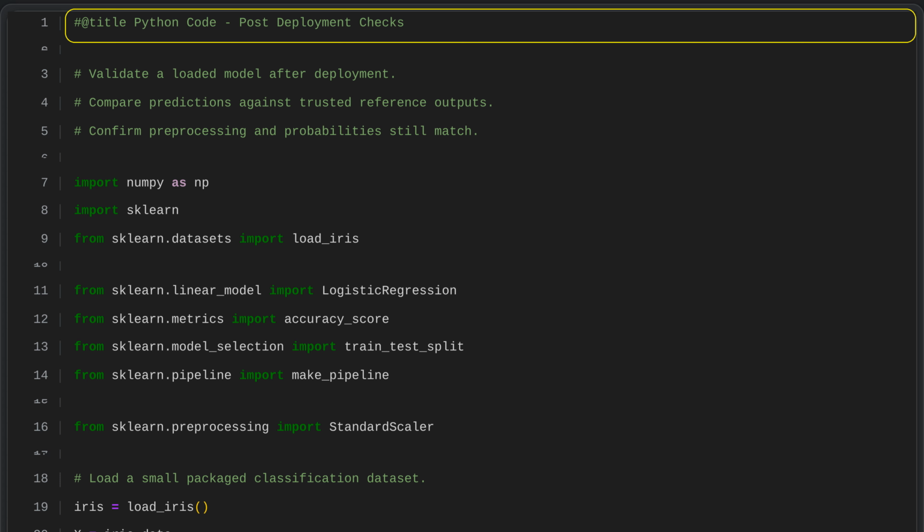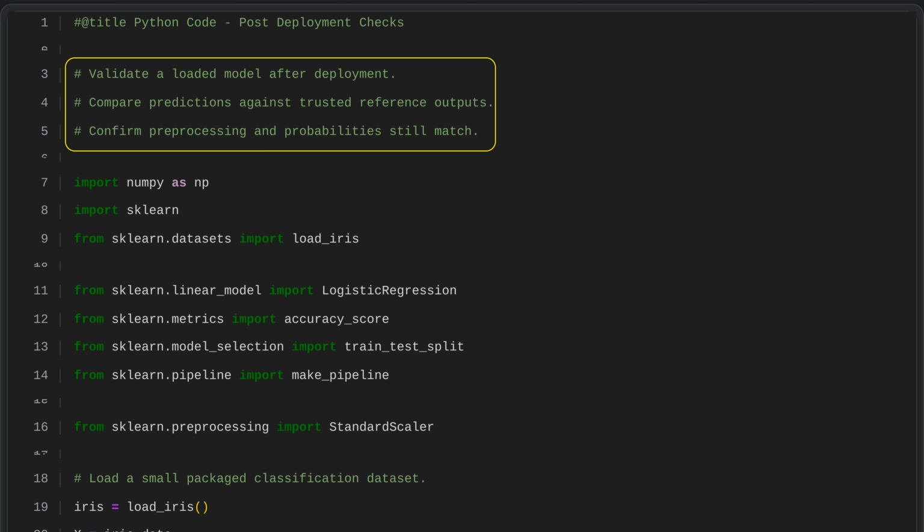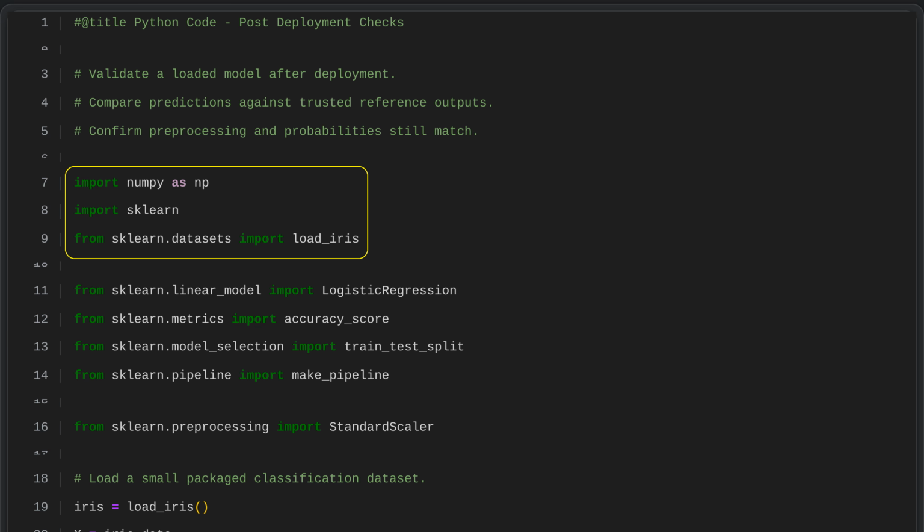Python code. Post-deployment checks. After deployment, validate the loaded model to ensure it still behaves as expected. Compare its predictions with trusted reference outputs, and confirm that preprocessing steps and probability results remain consistent. We import NumPy for numerical work and Scikit-Learn for machine learning tools.